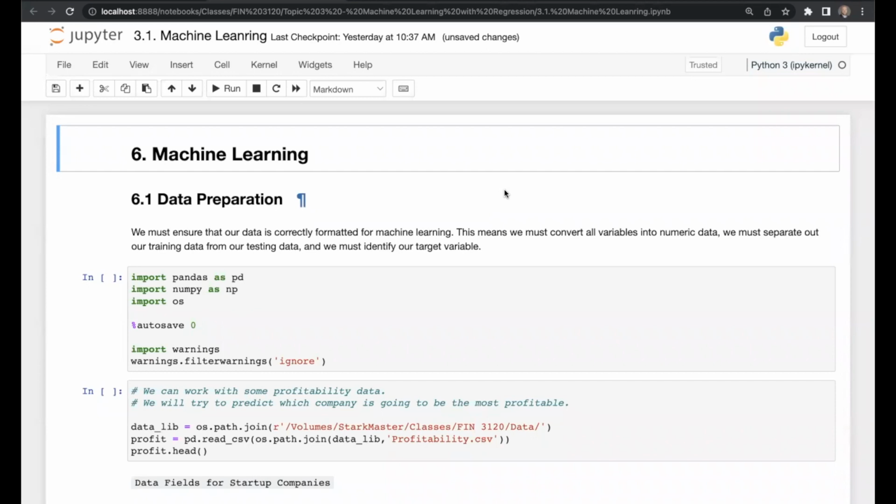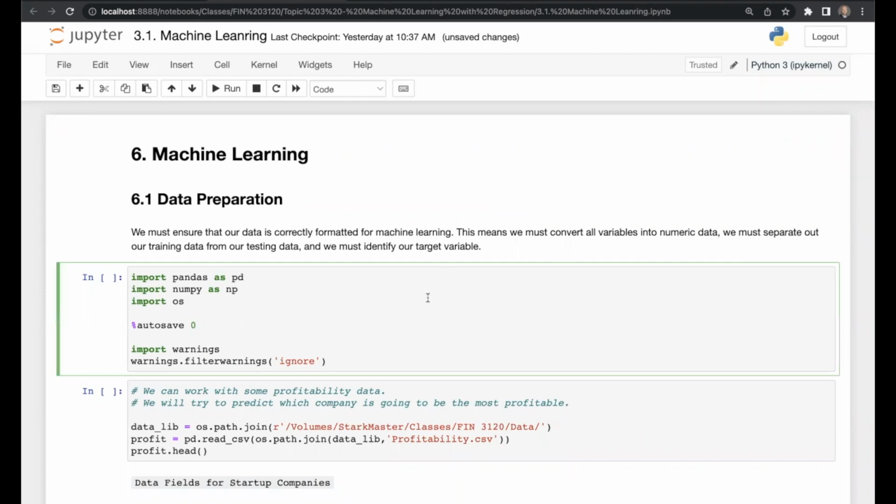Welcome to today's lecture. This will be the last topic we cover, and it will be machine learning. There are a few things we have to do in order to run our machine learning algorithm, and in this case, we're going to just run a simple regression. But we first need to approach this with the idea that we need data in a certain format. So we're going to go through all those steps.